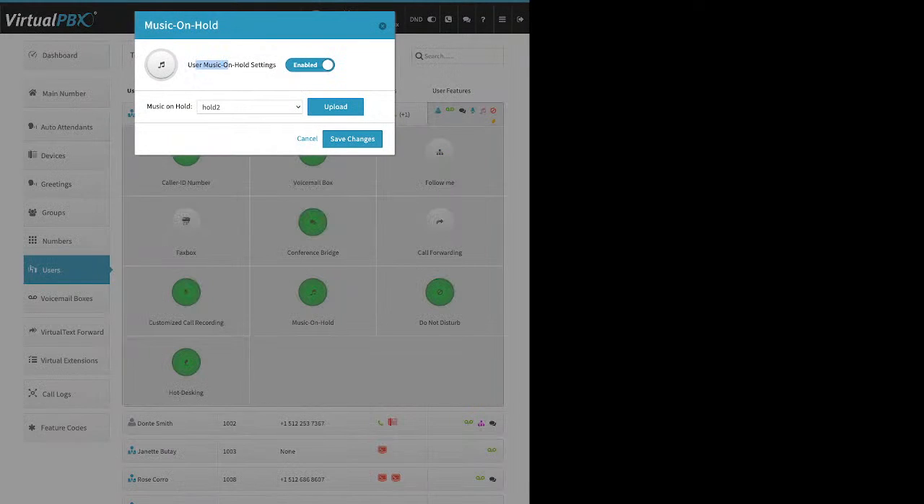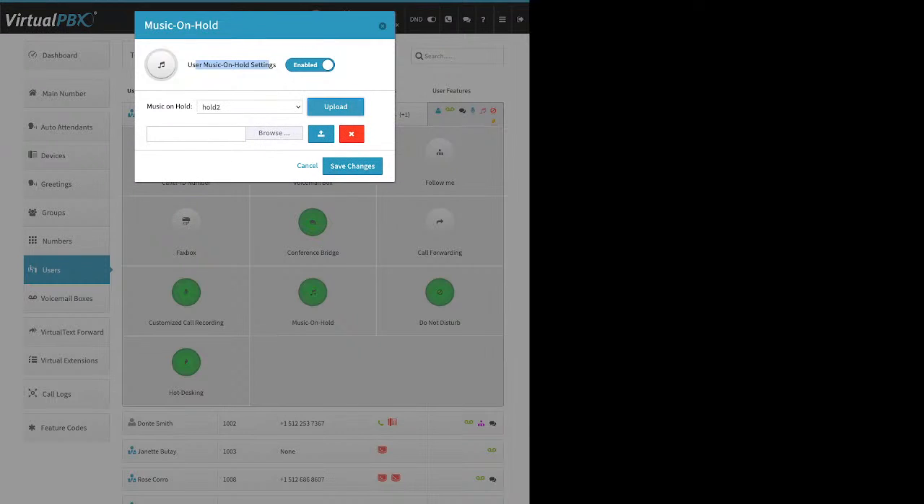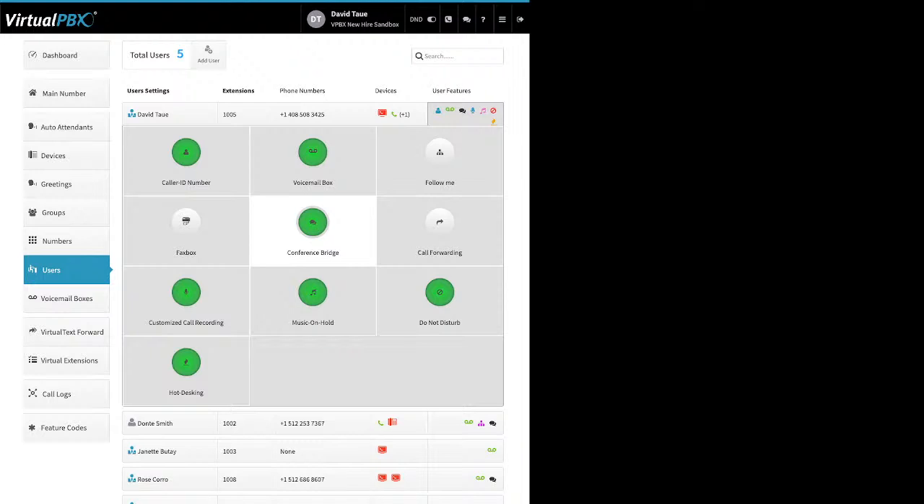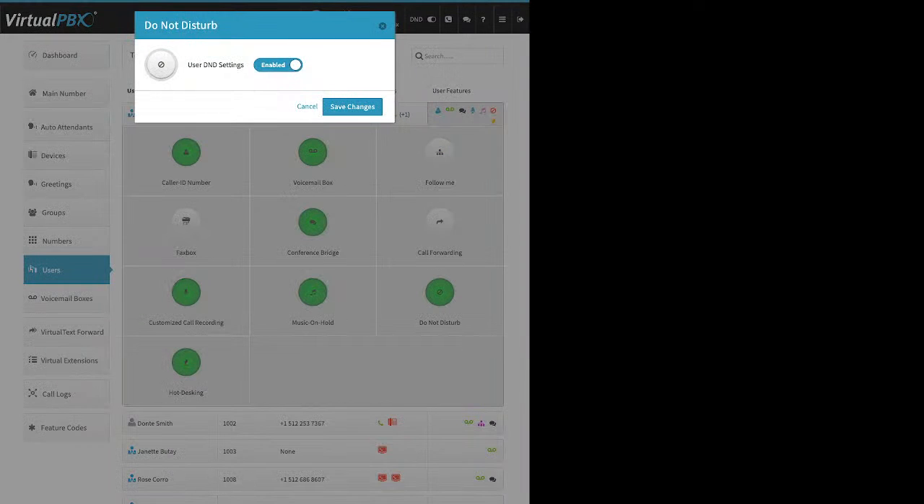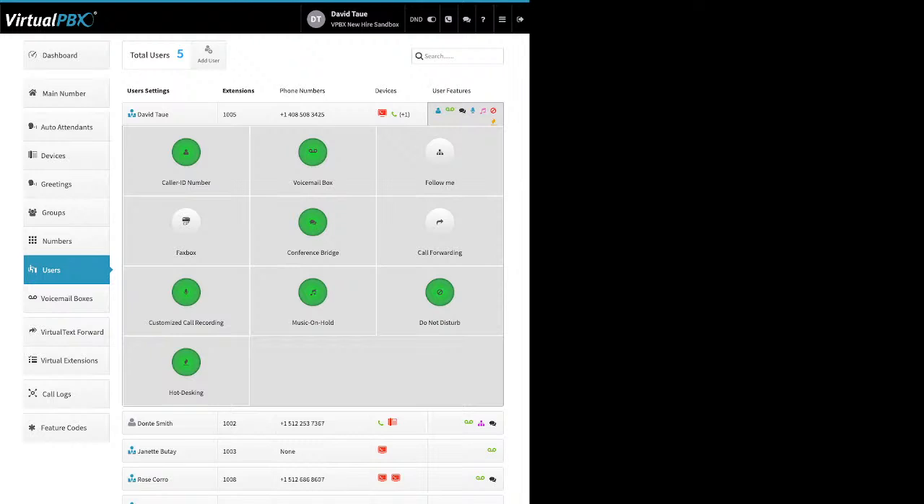Music on hold. You can choose to have users have their own hold music if you want to. You would click to enable, upload to find, and then browse to find the MP3 or WAV file you want to use, up arrow icon, and then save changes. For instance, if you want your salespeople to have a hold music that talks about special promotions that are going on, that would make sense, whereas the rest of your staff doesn't need that. Do not disturb, turn it on so the user isn't receiving calls. Disable it so that they can get calls.